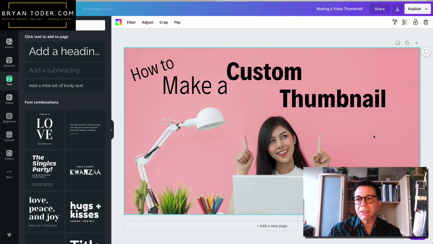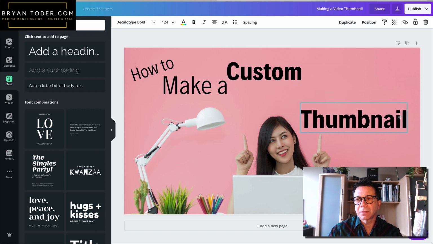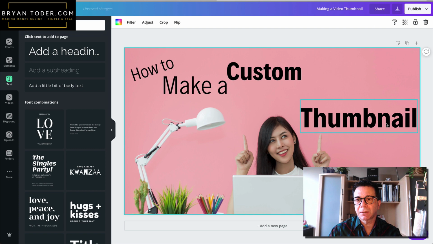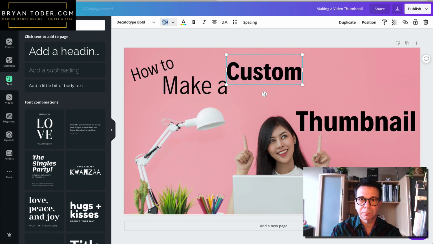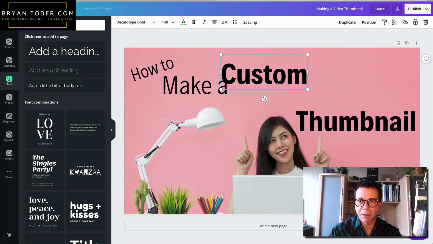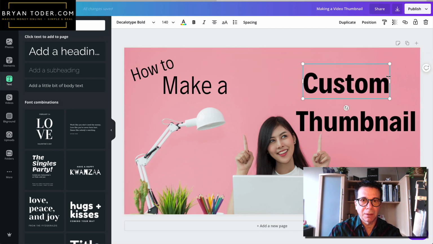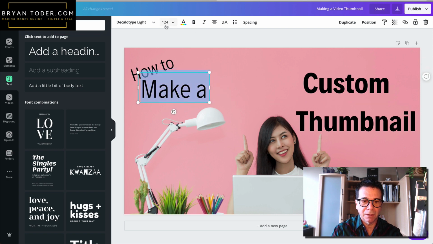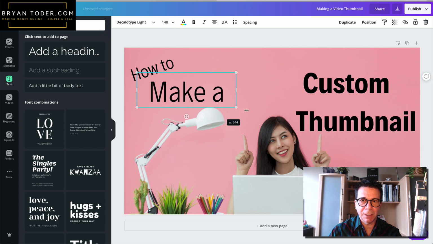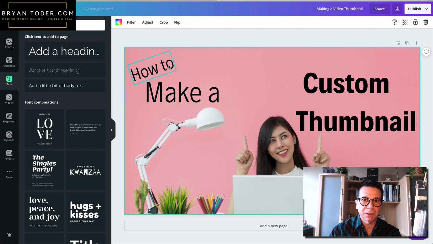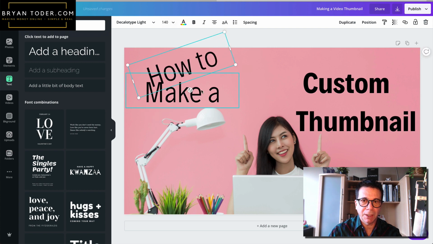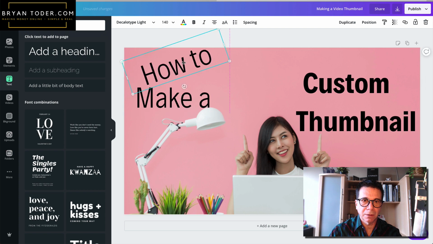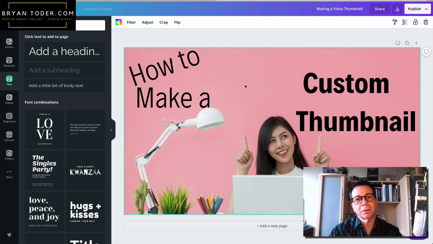So let's figure out how big this is going to be. So thumbnail. Let's make it a little bigger. All right. She's pointing at it. Isn't that cool? So we have more room. So that is 140. So let's make that 140. At the same size. Custom thumbnail. And see what this looks like at 140. How to? You know, maybe this will work at 140. Maybe, maybe not. Yikes. How to make a maybe, maybe not. I don't know.